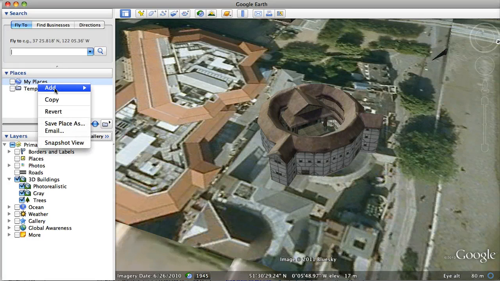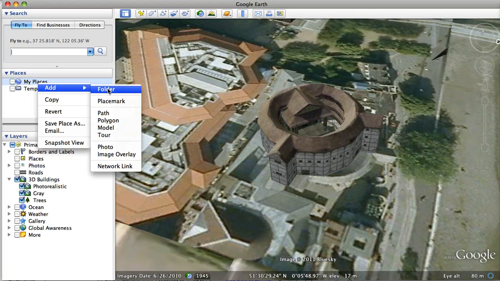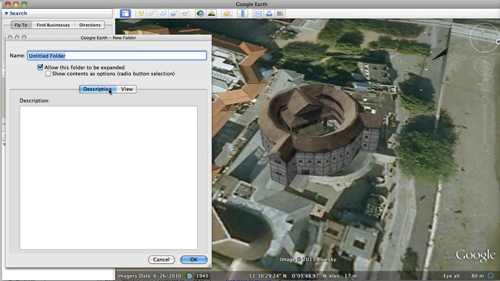So I'm going to right click on My Places, click Add, and I'm going to create a folder, and that's where my place marks for this lesson are going to go. I'm going to put in Shakespeare lesson. And you can write more information here describing it if you want.